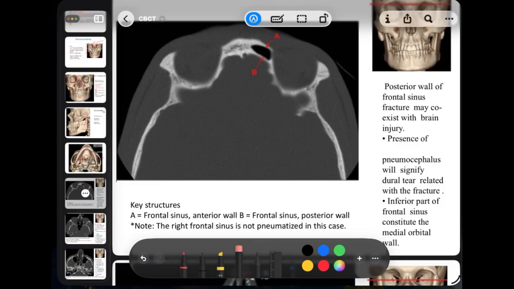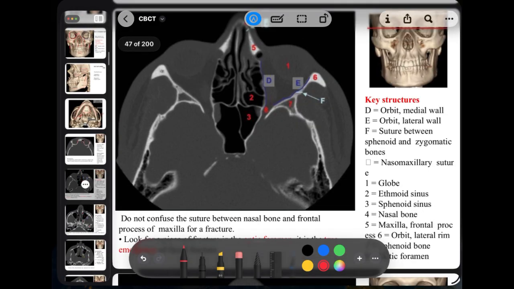Now this is the orbit. This is the medial part of the orbit. We can see it in this section. Now in this section, what all can we observe?